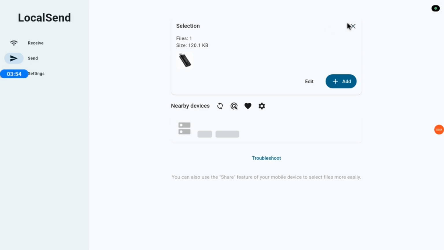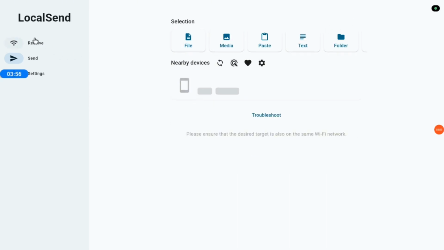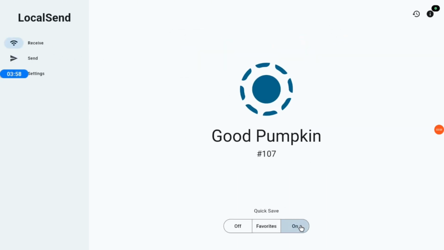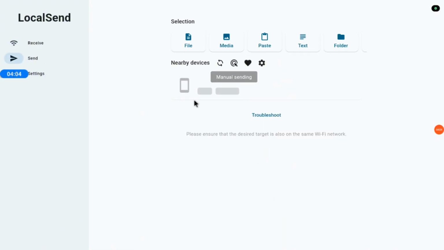And on the device you wish to receive on, just click on receive and make sure this is on, or make sure the device is a favorite, and you're going to be able to find the device when you come here and you click on that device. You send any selected item or media or file or folder, and you're going to send it directly. That's it about this application.